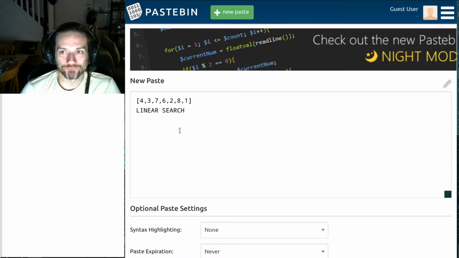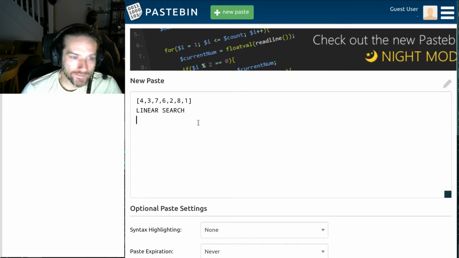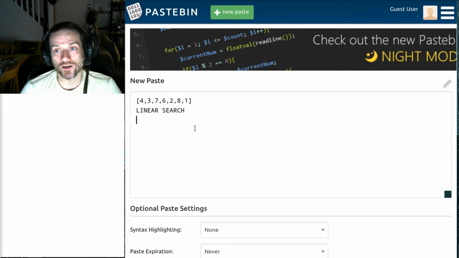That's it. That's all there is to the linear search. You go through it item by item until you find the thing that you want. The downside of the linear search is if you are checking for something which doesn't exist in your list of items, you have to check the entire list before you find out that it's not actually in there.